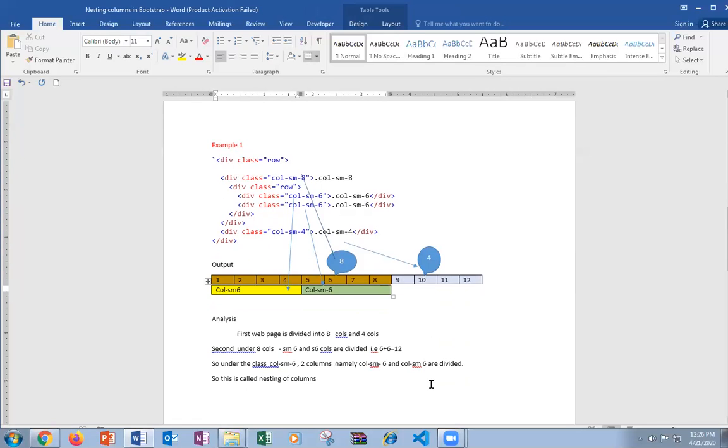First, the web page is divided into 8 columns and 4 columns respectively. Under A, you have 8 columns which are 6 and 6. So again under 6, if you want to have multiple classes, you can divide. So this is the demonstration of nesting of columns.